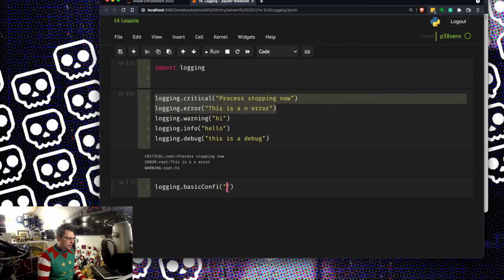logging.basicConfig. And you might do filename equals whatever to put into a file, but I'm just going to do the format. And the format has to be right. Percentage asctime, s colon, bracket s colon. So it's percentage levelname, s. And then we'll do percentage message, s, like that. I'm going to add a date format. I don't like that, to be honest with you. I don't like that it's wrong.